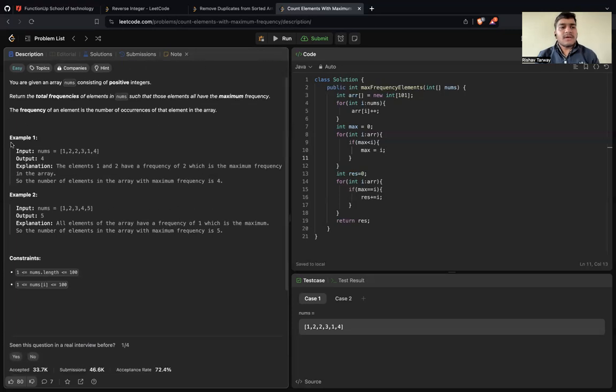We have been given a few examples to understand the question in a more precise way. A nums array has been given. The elements inside it are 1, 2, 2, 3, 1, 4. When you observe the elements inside the array, 2 has frequency 2, 1 also comes 2 times. So when I ask you what is the maximum frequency for an element in this array, 2 is the maximum frequency for an element present here.